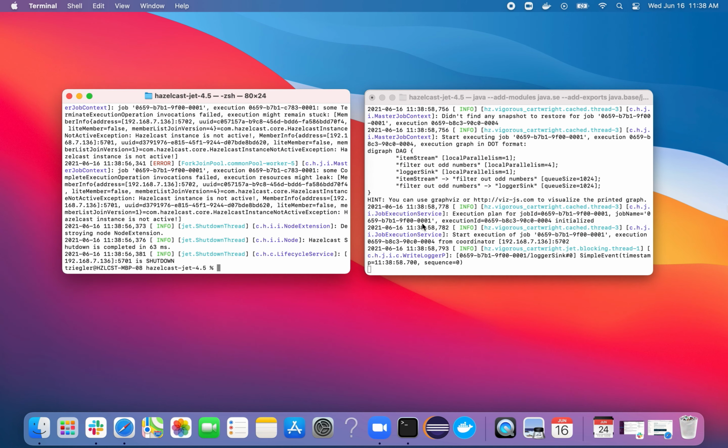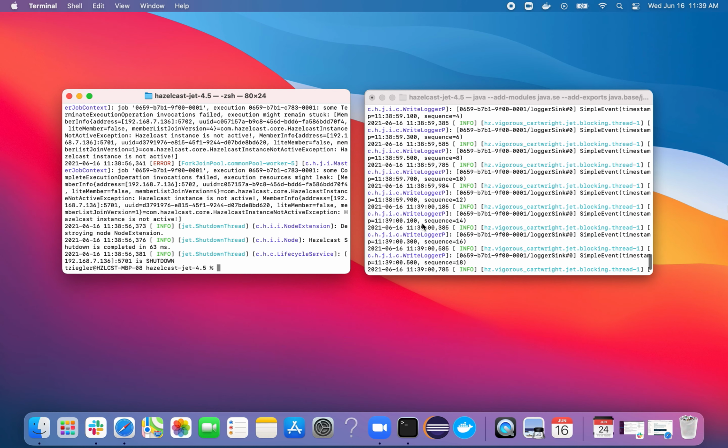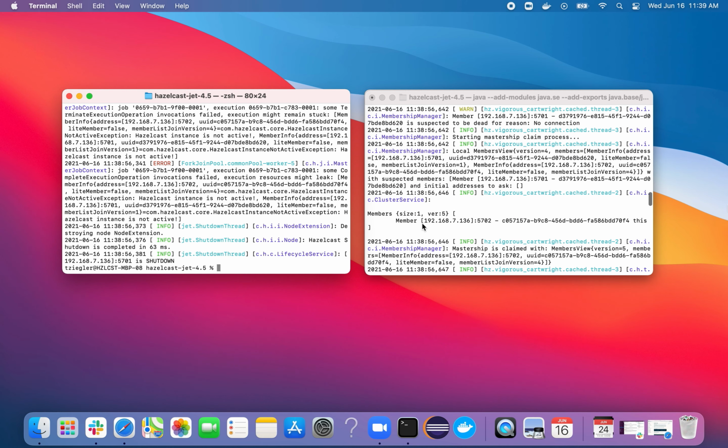Now, if we terminate one node and look back at the cluster size, we should see that it's been updated. And that's all you have to do. As you can see, scaling a job is actually very easy to do with Hazelcast.